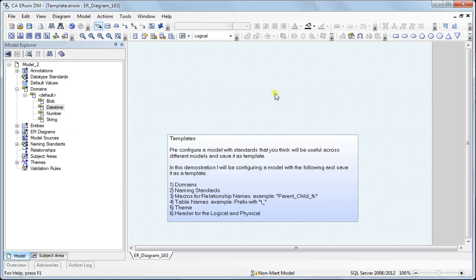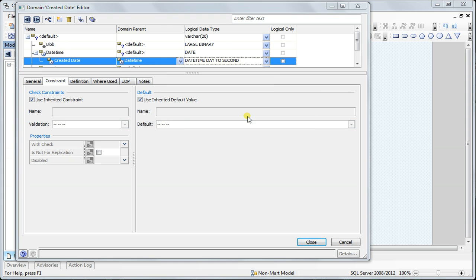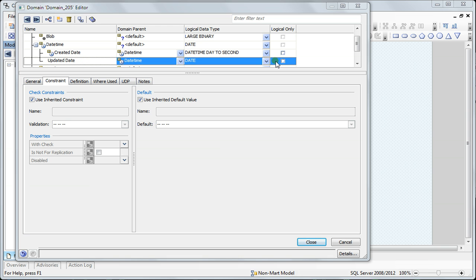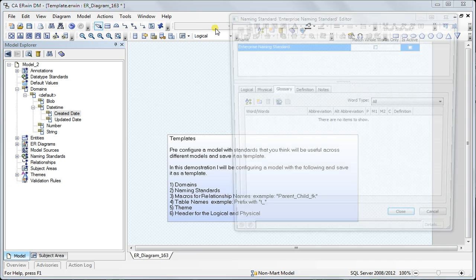Okay, so in this demonstration, I'll be showing how to create domains, some naming standards, and a few macros. Then we'll save it as a template and open a new model using the template. So let me create a domain. So I created this, and then I'll create one more. Okay, so I created demos, and then I'll create some naming standards.